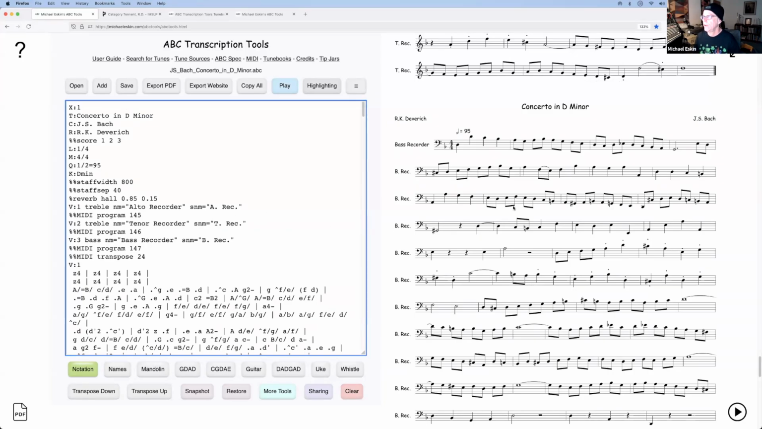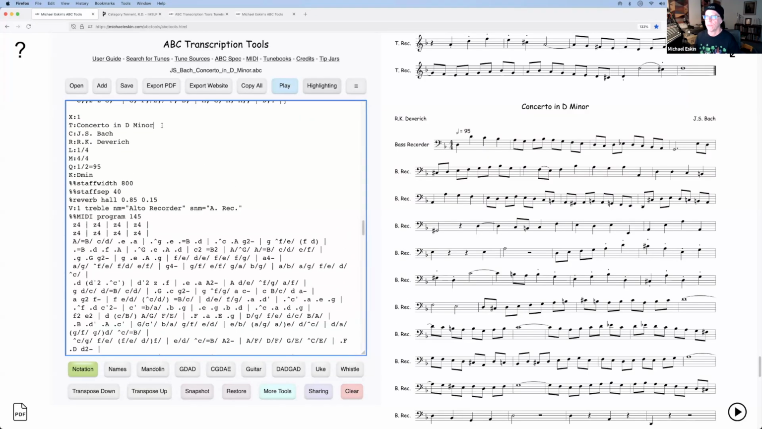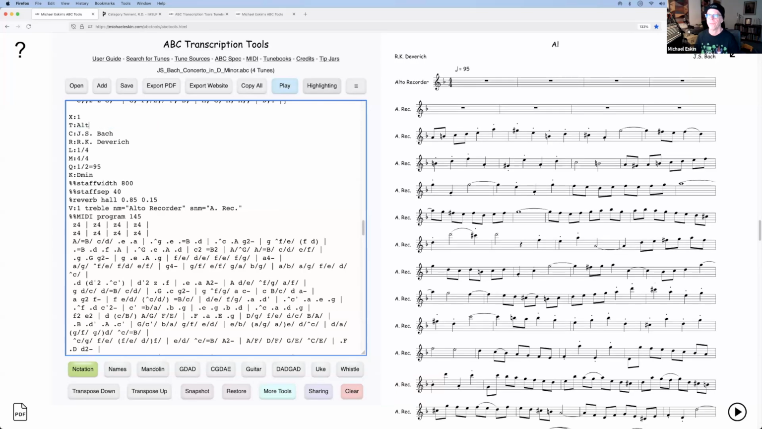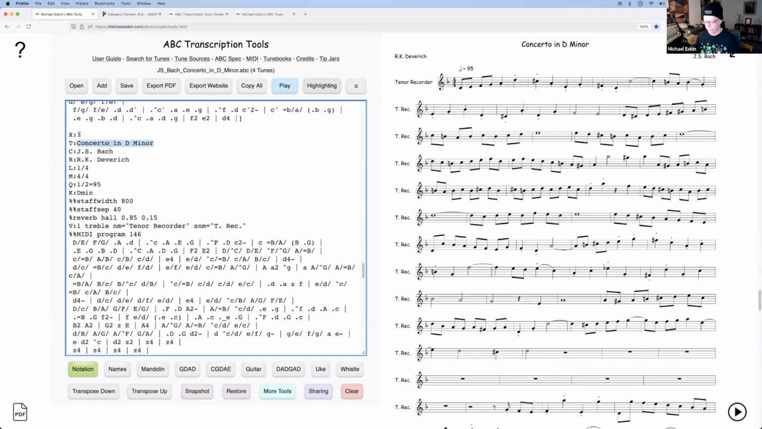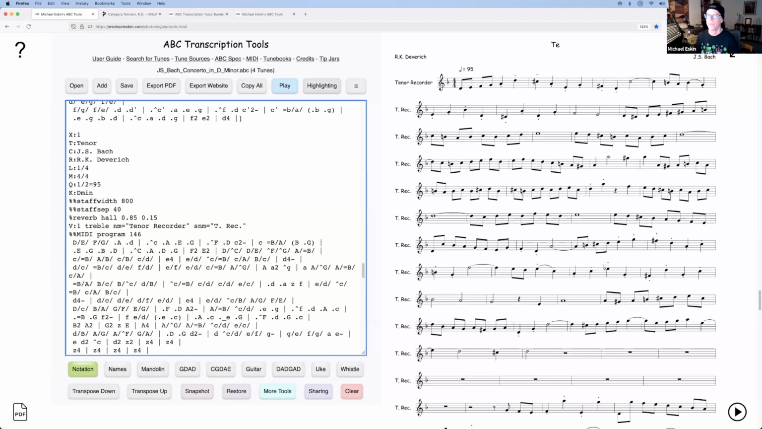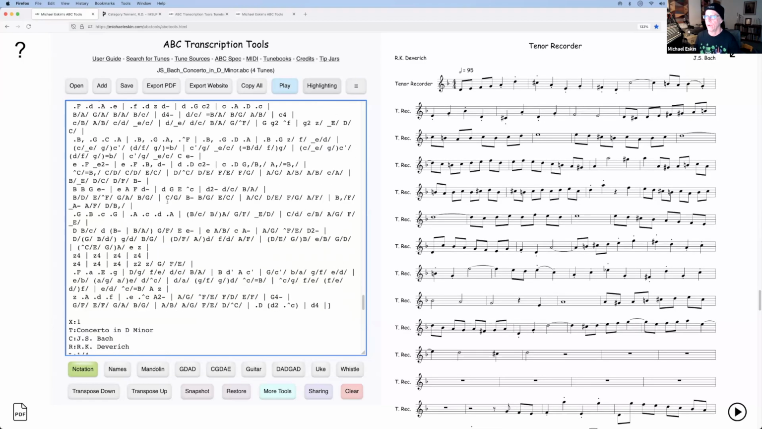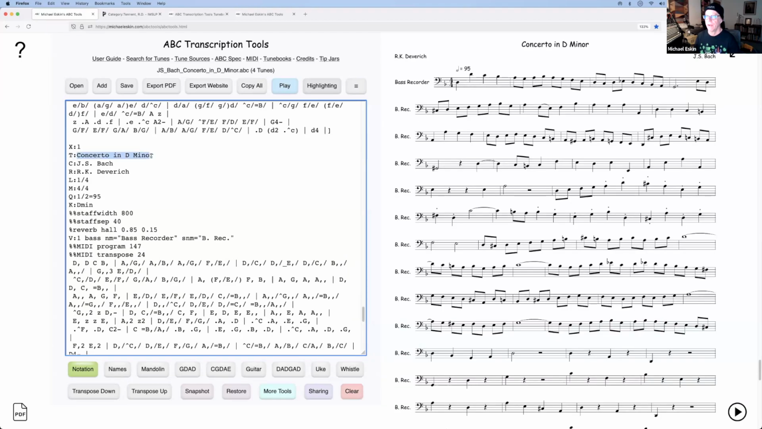Okay, so now we have the 3 parts. Usually, just for clarity's sake, I'll go in and relabel these. I know this is the alto one, so I'll change that to alto recorder. I'll go down to the next one and change that to tenor recorder. That's just the title that shows up on the top, because ultimately this is going to go onto a website where the top is going to have the name. And then we'll say bass recorder.